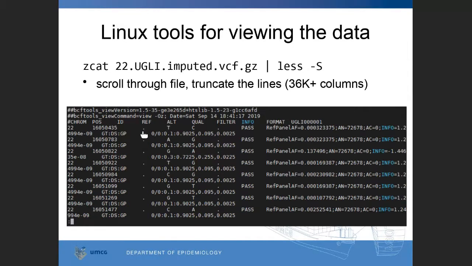Here the ID is the SNP ID, so that could be the RS number if such a SNP identifier is known. Then it will give you the reference allele and the alternative allele. Then it will give you some quality, filter and info, but this might not be filled in.